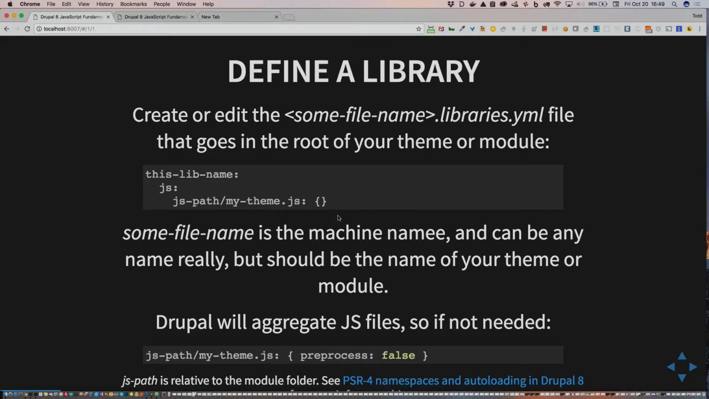So some file name is a machine name. Oh, look, there's a typo. I always find them during my presentations, but never before. It should really be the name of your module or theme. And Drupal will aggregate all your JavaScript files, just like in 7. But if you don't want it to, you have to put this in the empty object to tell it to not aggregate it. And this path here is relative to the modules folder. It's part of the PSR-4 namespacing stuff.